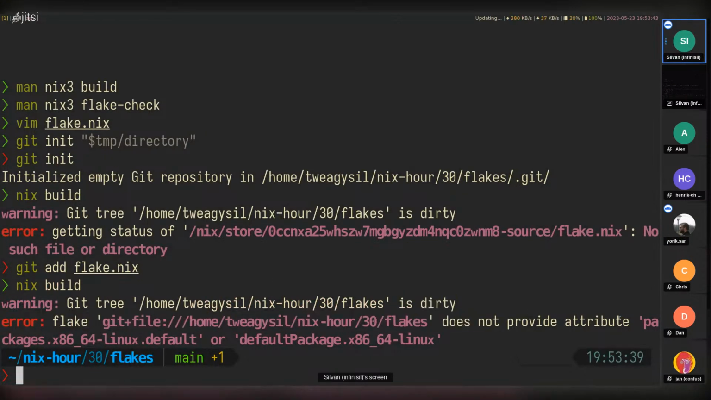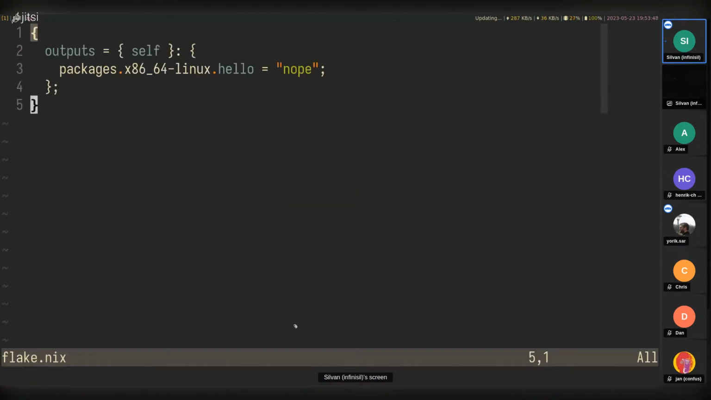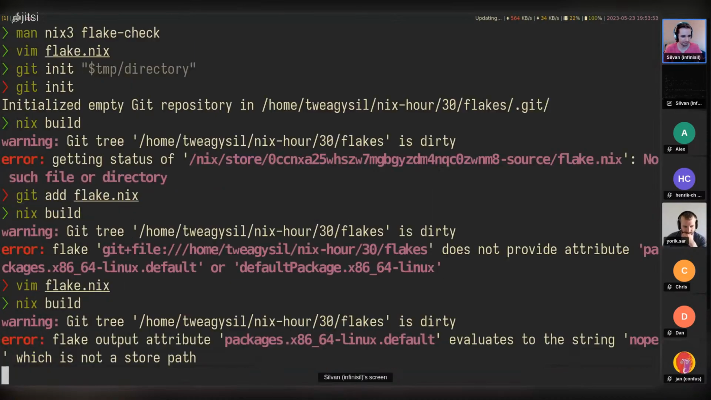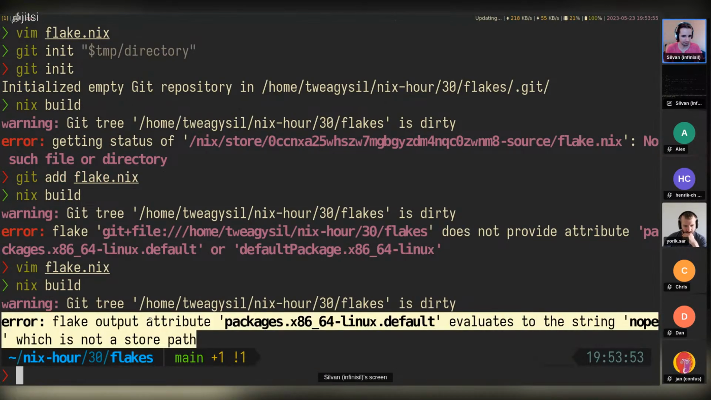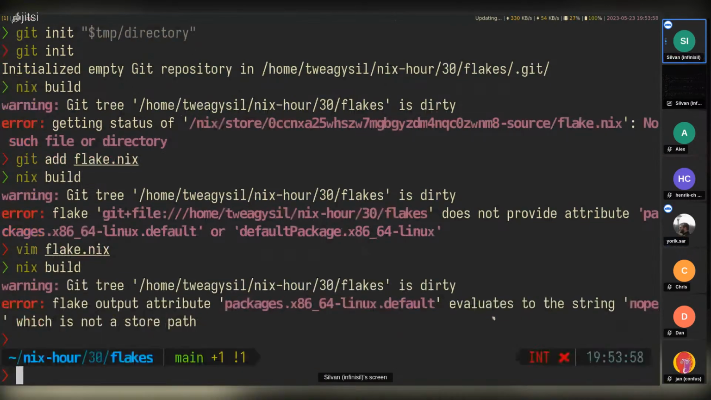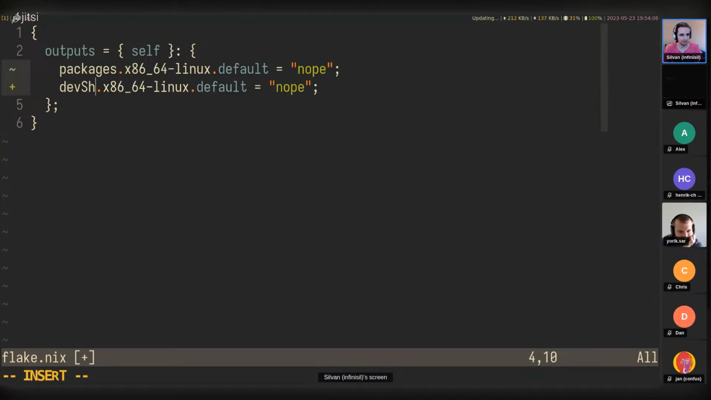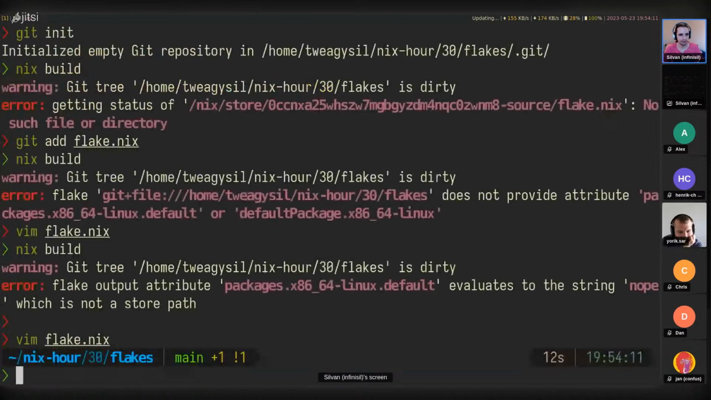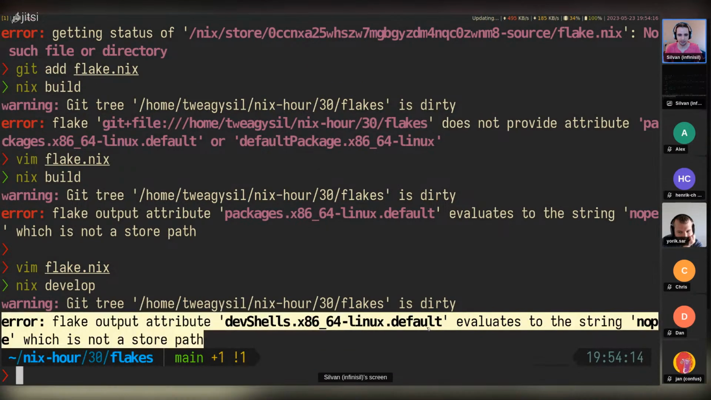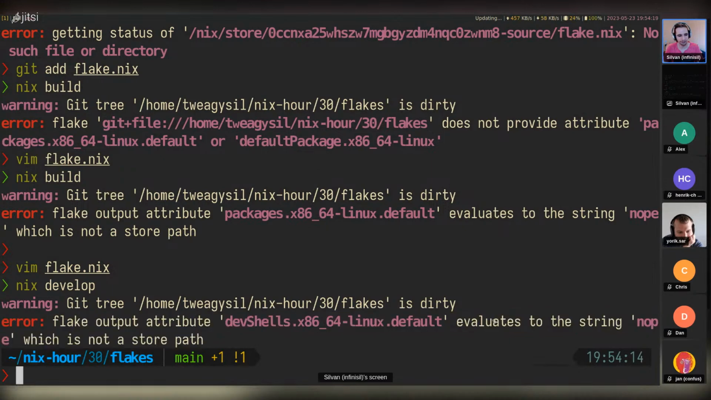Okay, and now we have: does not provide attribute default. Oh, so actually, yeah, we need a default one here. The default one is what gets built by default. Makes a lot of sense. Okay, now it evaluates to a string and not a store path. That's okay. So yeah, this is how we declare the default that should get built. And similarly, devShell is the one that gets used for nix develop. So once we have devShell set, it's still a string right now.